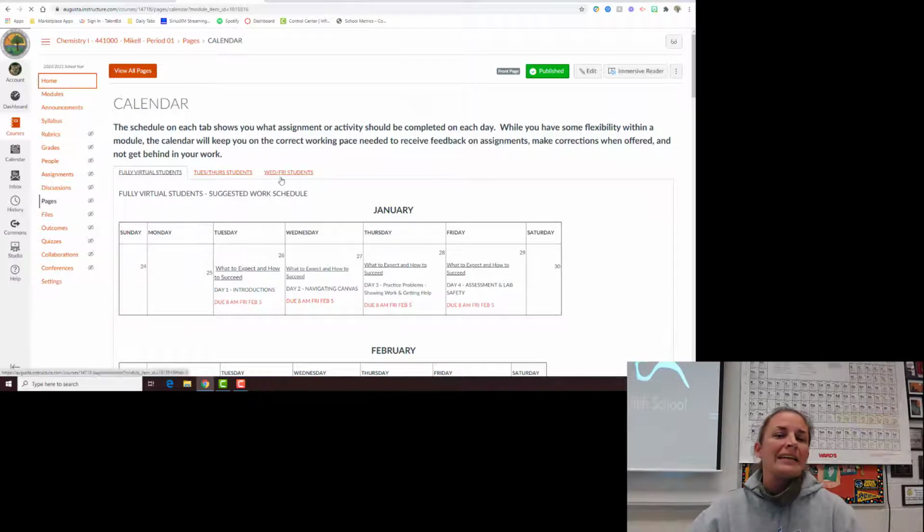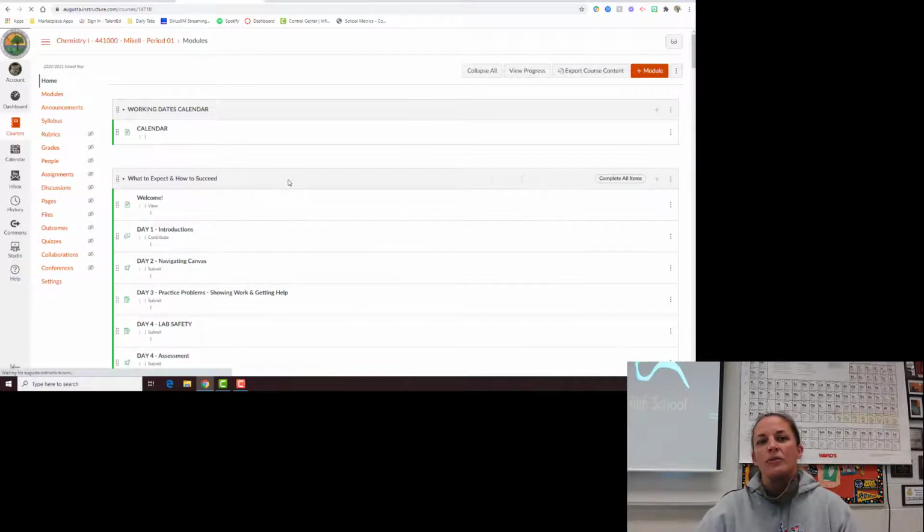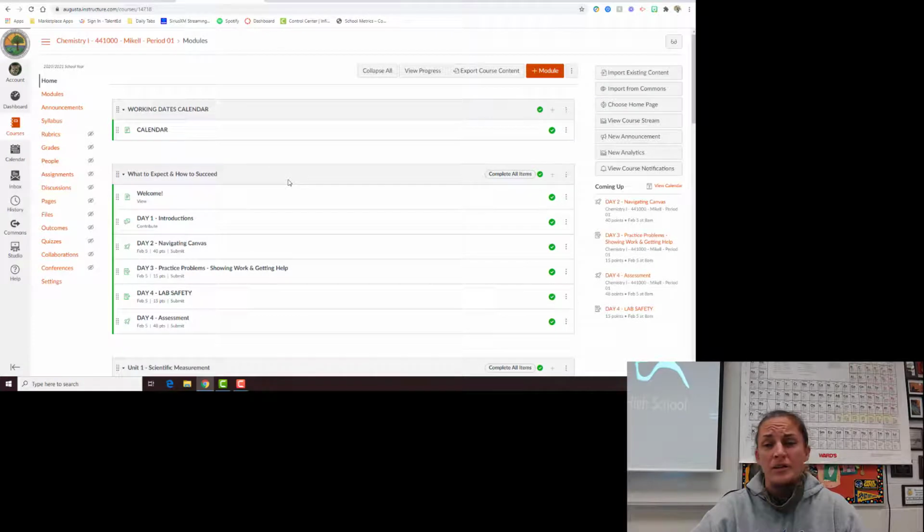Other things, what do I need from your student? There are 3 main things they should be doing for me every day. They need to check their email. Even if they work ahead and get their work done, they need to log in and check their email every day that they're working, every Monday through Friday.